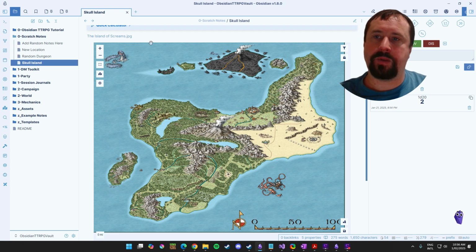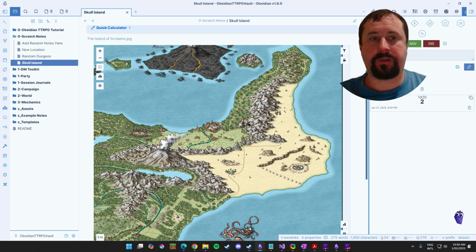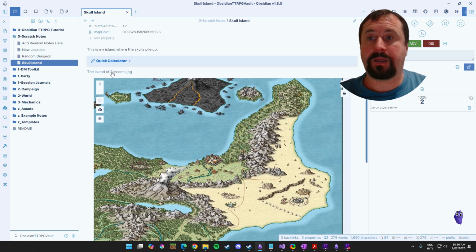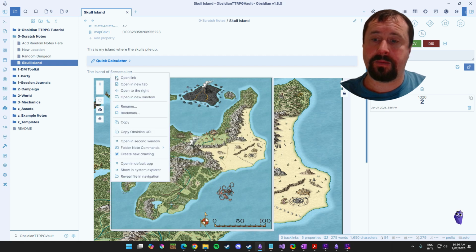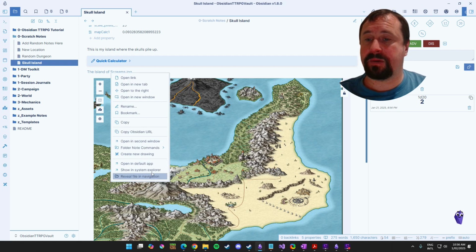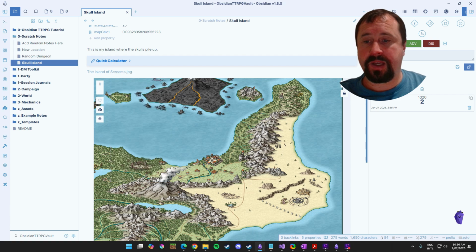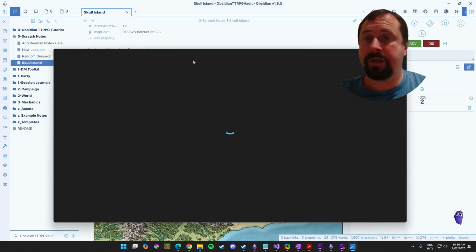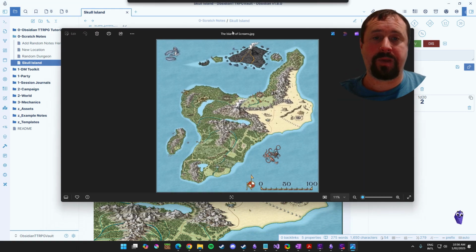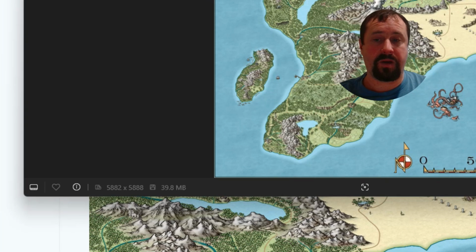The reason why I put the link in here is it's just so much easier for me to figure out the size of the map using the link. Because what I do is I right click and I can open in the default app, or show in System Explorer, and these are both useful. In Windows 11, if I click open in default app, you can see I've got that set to the default Windows editor, and down here we've actually got the dimensions of the file.